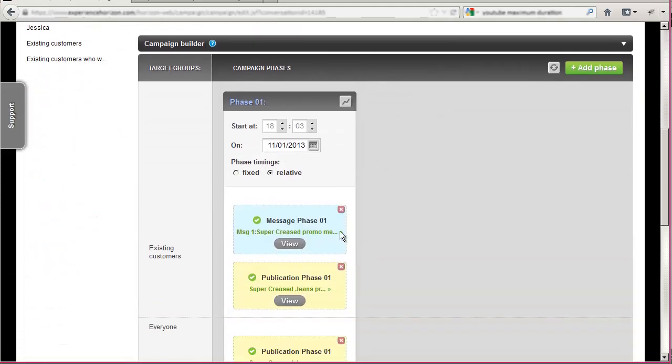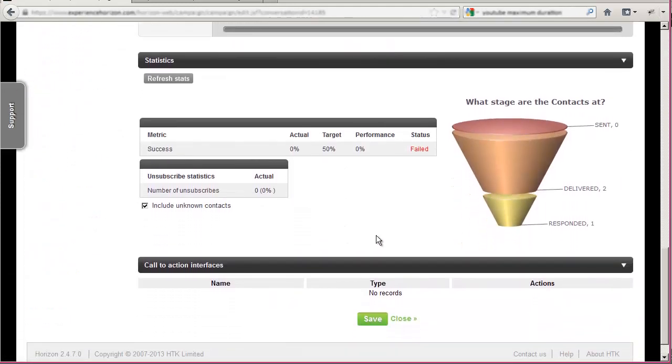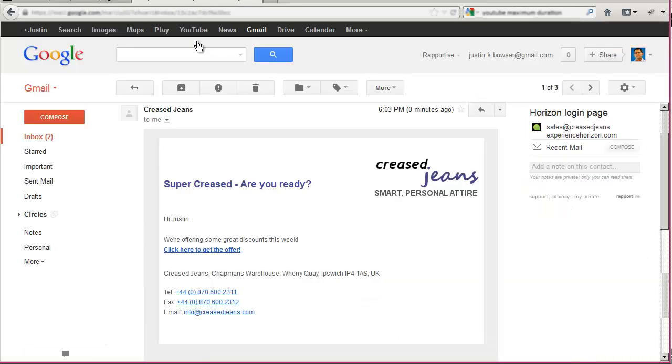So I can now see a funnel that's been built up, and I can see that, okay, I've got 2 contacts right now at delivered states. The email's been delivered to them. They've done nothing with it. I've got 1 now responded because Horizon knows that Justin has opened this email.